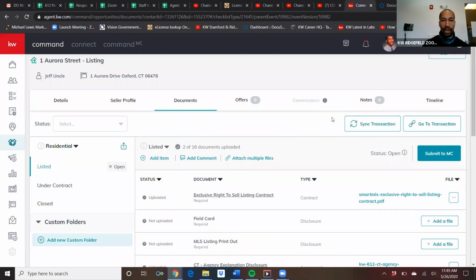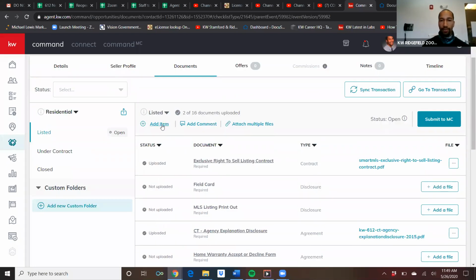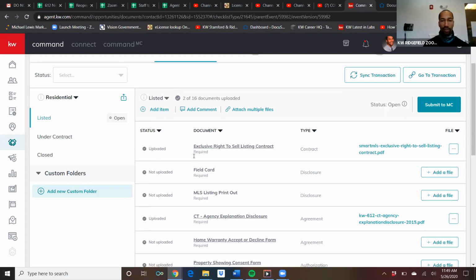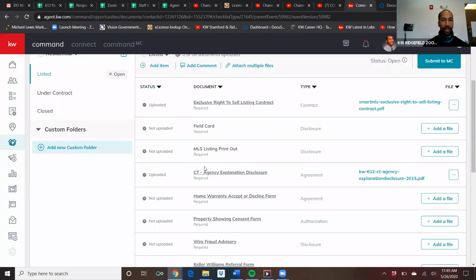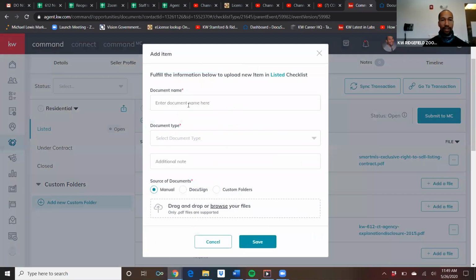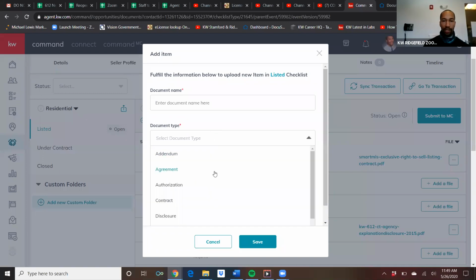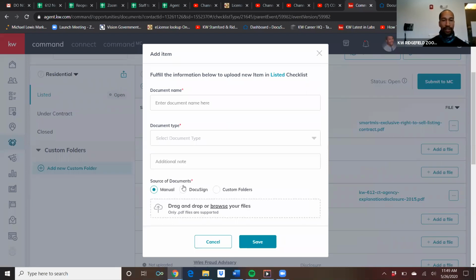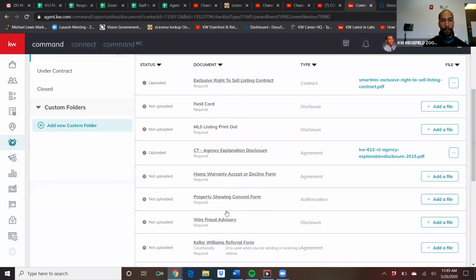You also have the option to add more items if there's something important to you about this transaction that is not one of the fields below here. You can add your own item. Just press the add item option and name it whatever you want to name it. Select what type of document it is from this list and get it from wherever you want to get it, whether it's on DocuSign or on your computer, and then you press the save button, and that will appear on your list as well.